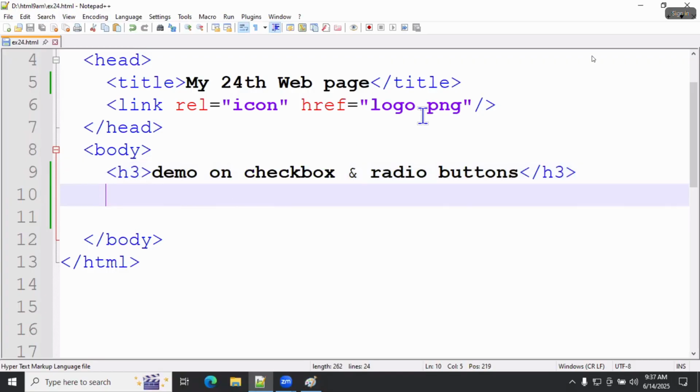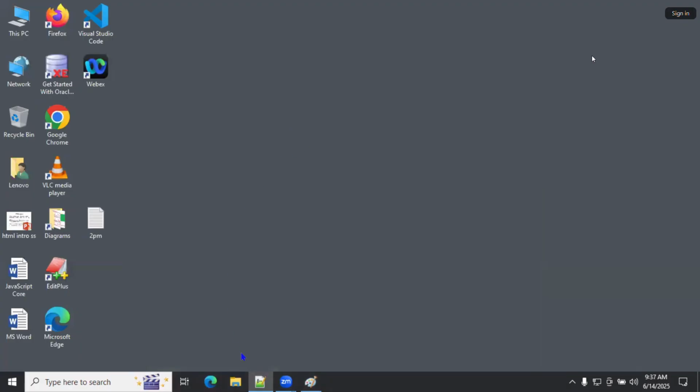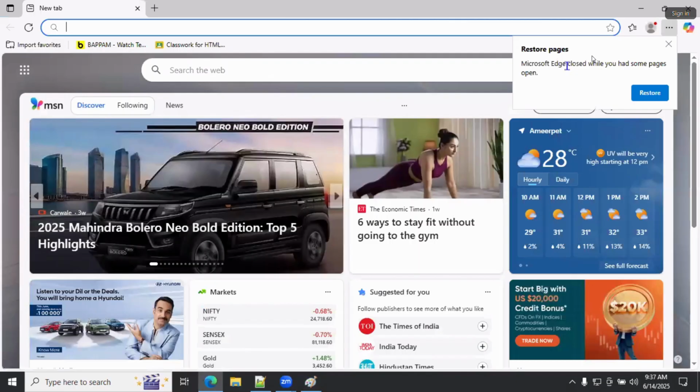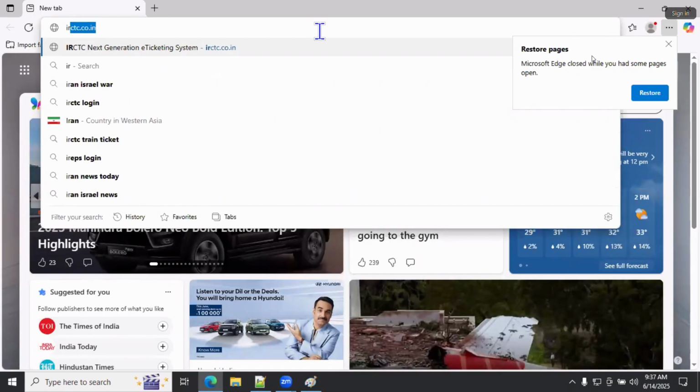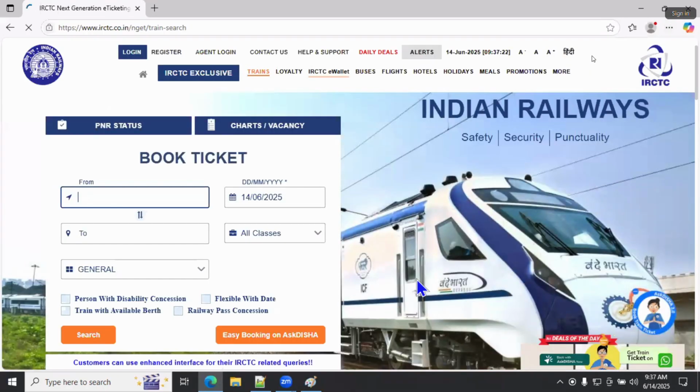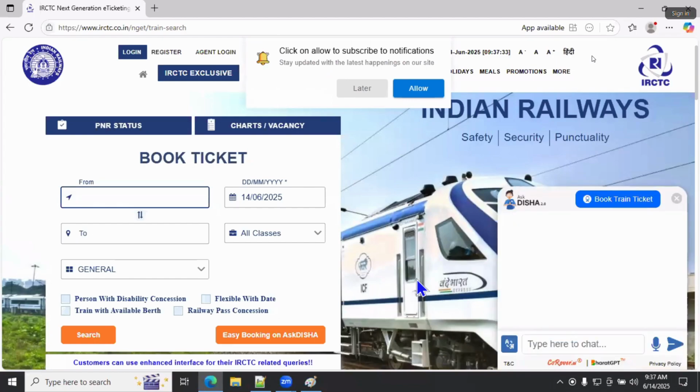First I am creating the checkbox, sir. Which one? My last explanation, filtering of the buses or trains. Go to the IRCTC website, sir. I am taking one live scenario here. Observe the last four options. What is this, sir? Checkboxes. This is your current topic. But what it is asking: person with disability, flexible date, available berths. If berths are available, then only it shows the trains. Or railway pass concession.